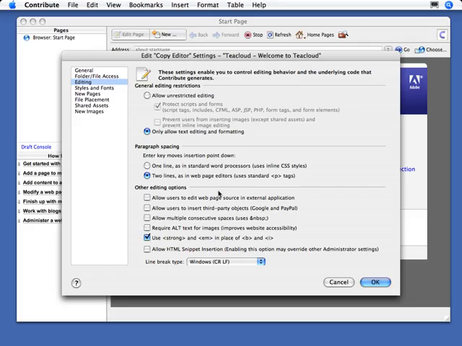And again, I prefer to keep everything working as closely as it can to Dreamweaver standards, so I'm going to keep two lines checked here. And then we have some other miscellaneous options. By default, allow users to edit web page source in an external application is unchecked. If you don't want users to be able to use something like Dreamweaver, you would leave that unchecked.